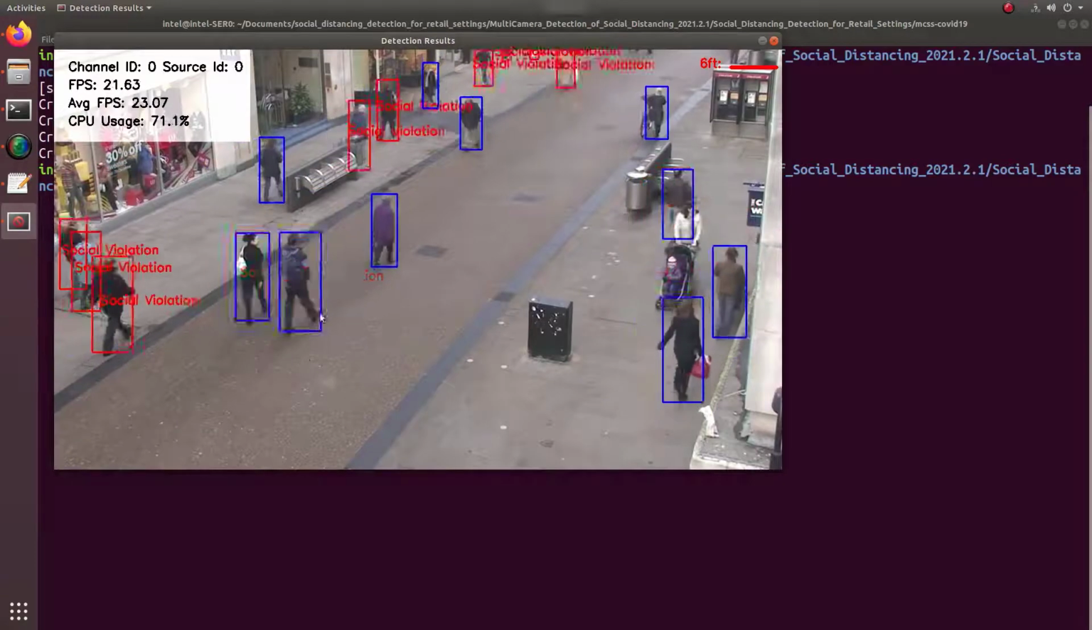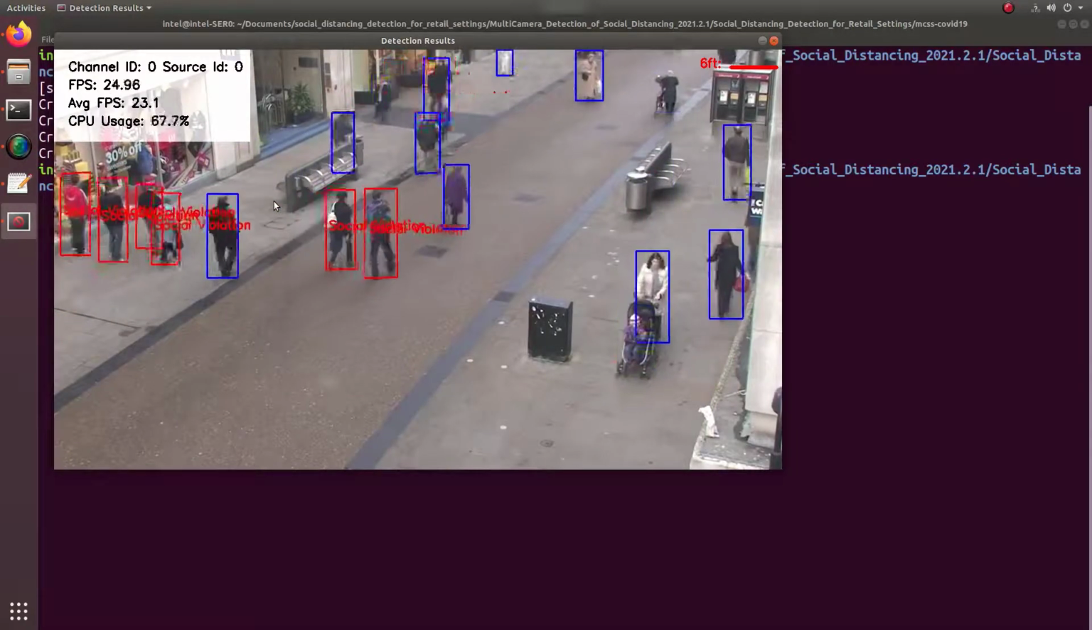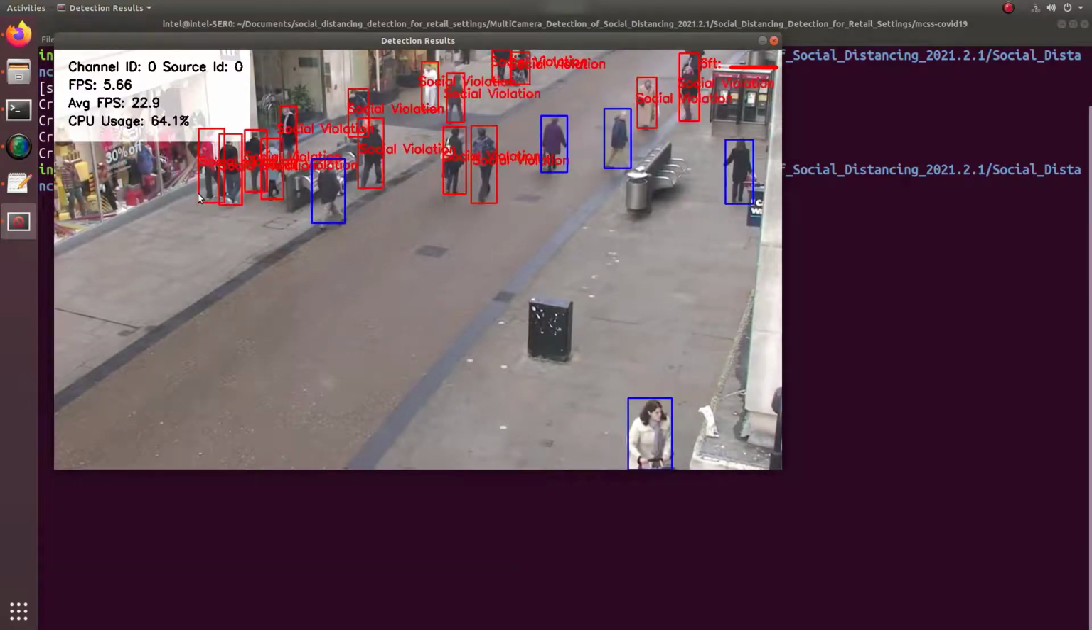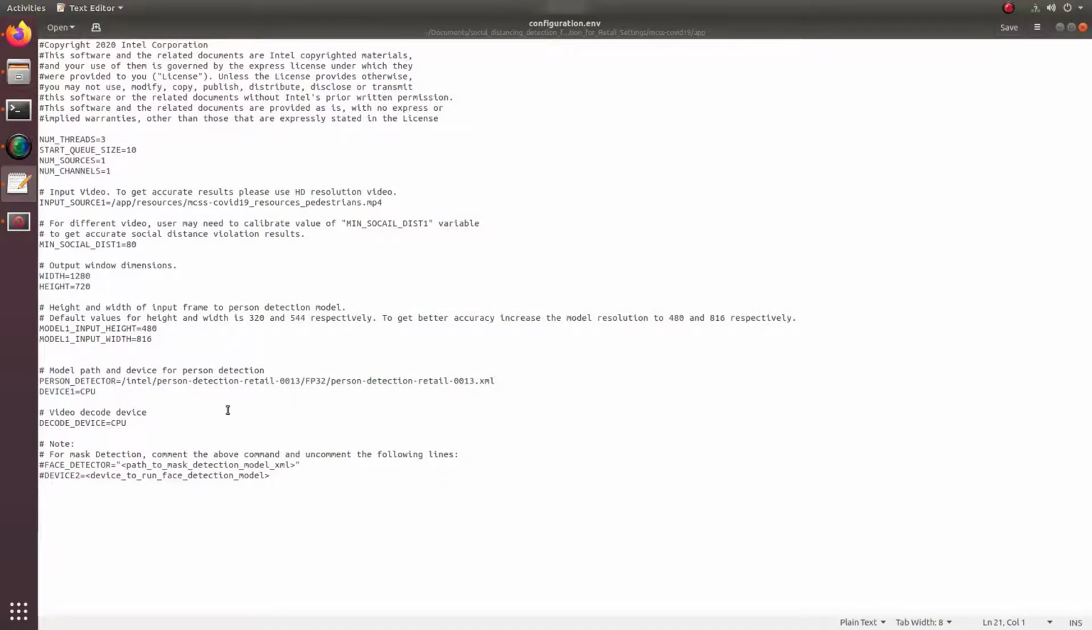Now let us move to the next part, changing the model. If you want to change the inference model or use your own custom model, you can update it from the configuration.env file and make sure you also calibrate the social distance measuring parameter. Here we have used Person Detection Retail 0013, which you can download from Intel Open Model Zoo. And it is completely free to use in commercial applications.